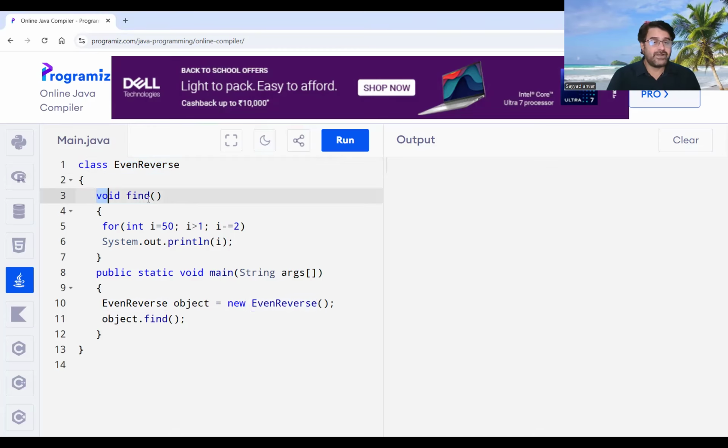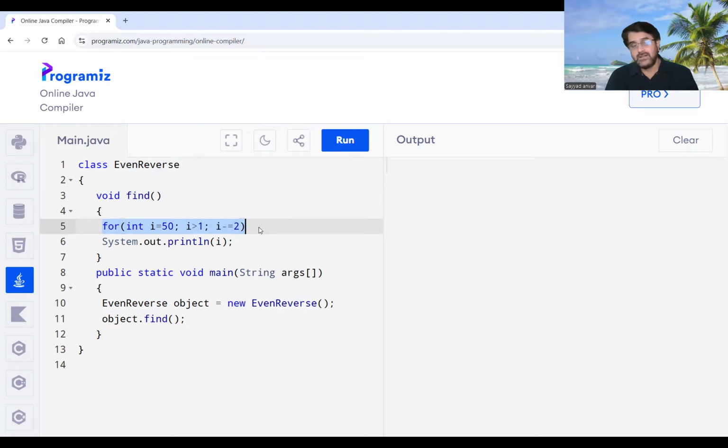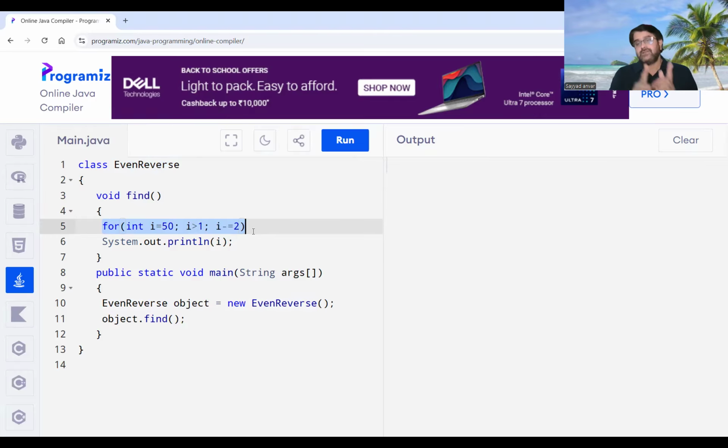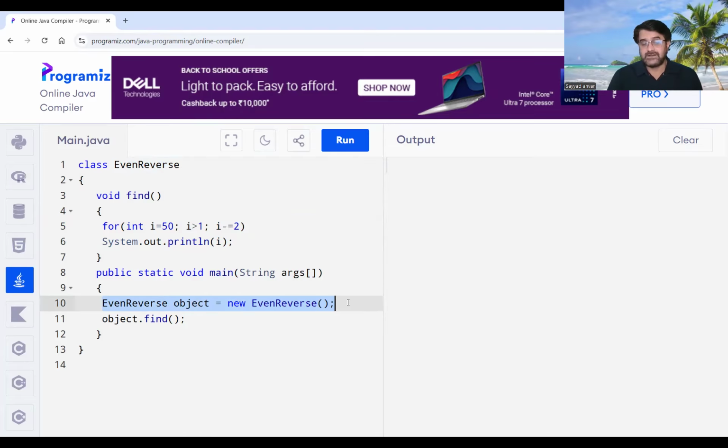Void find is a function. And the same for loop from 50 to 2. Greater than means, I did not give equal to, so it's coming until 2. So i equals i minus 2, 50, 48 like that is going to repeat. Then it's printing here. After that, we have created an object of the class and invoked the find method here. So I'll execute. So you can observe the output.